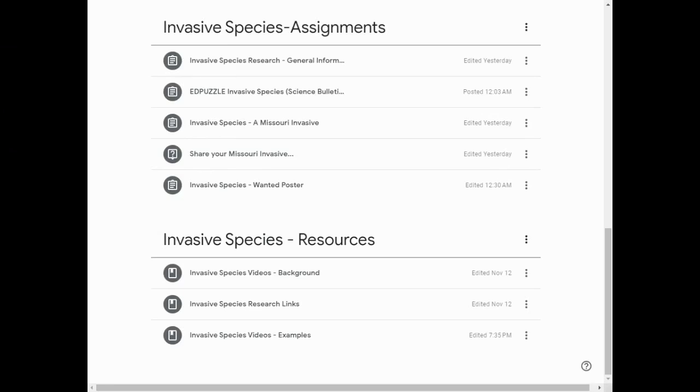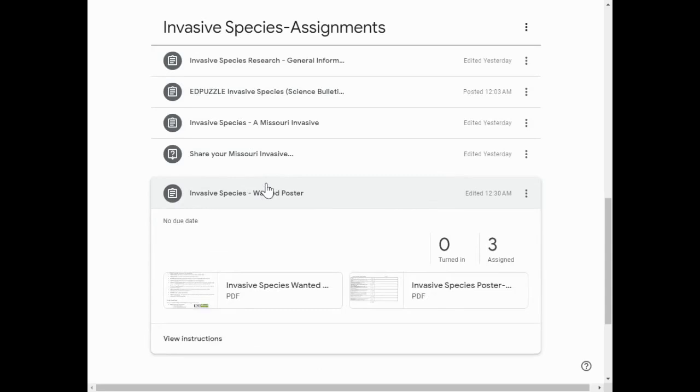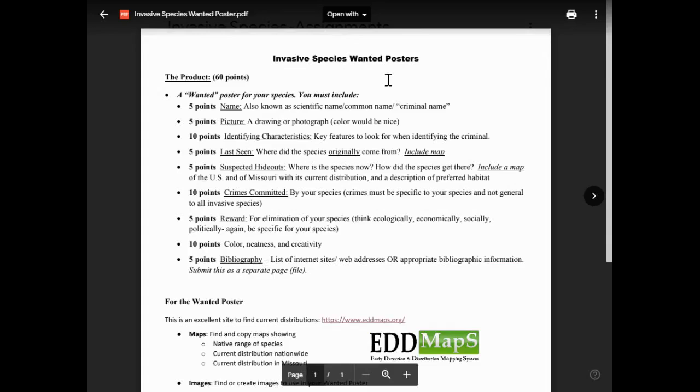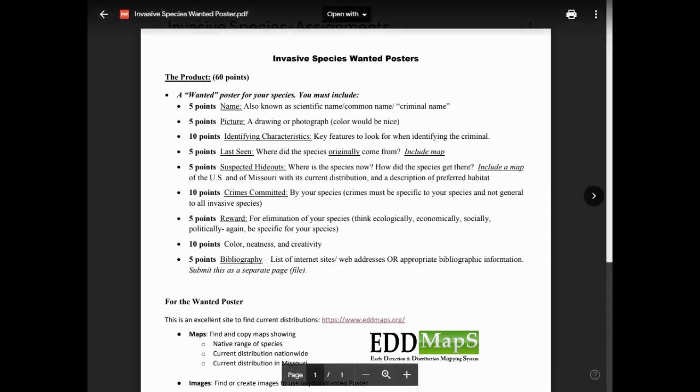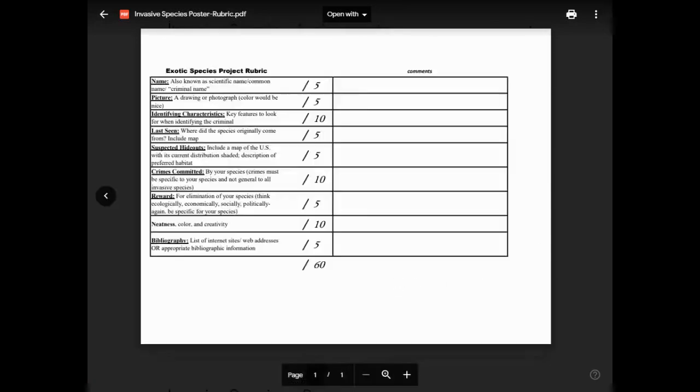The project culminates in students producing an invasive species wanted poster. The poster or infographic requires students to provide specific information about their species and about its impact on the environment. Students are also provided with a rubric to help them ensure they meet all the required points.